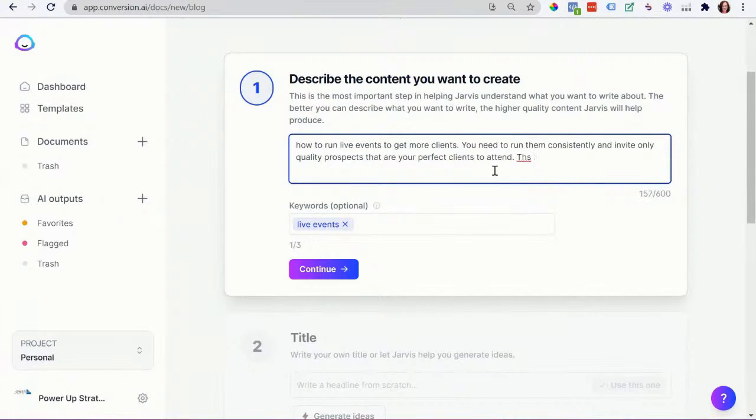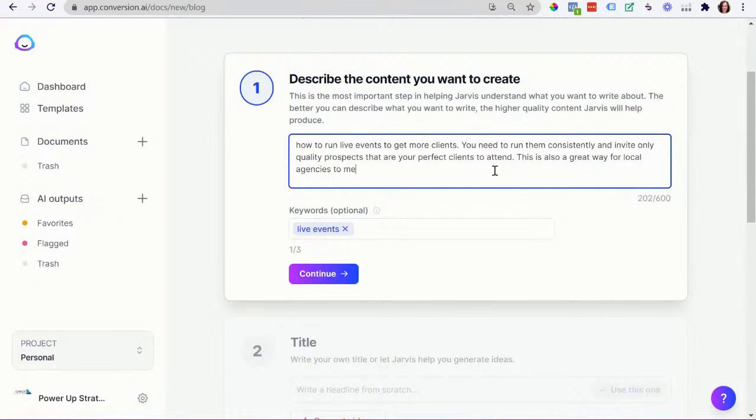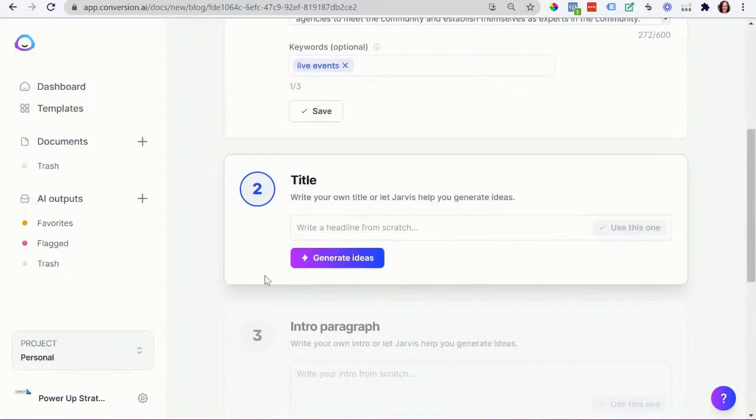This is also a great way for local agencies to meet the community and establish themselves as experts in the community. I don't know, something like that. Let's see what happens. I've never done this before inside of Jarvis, so let's see how this goes. So I've just put in something here off the top of my head, of a blog post I want to write about, and let's go continue.